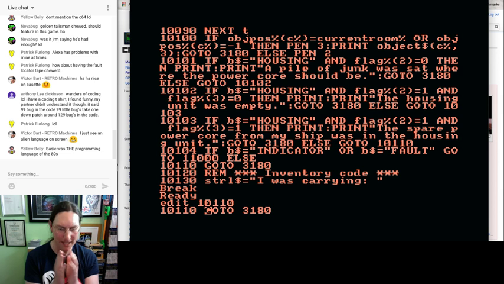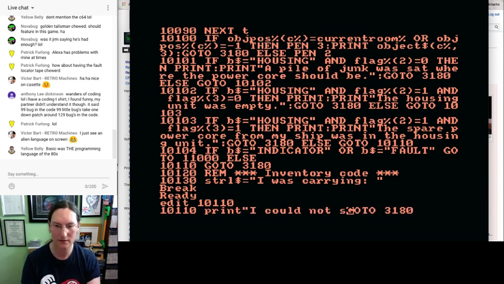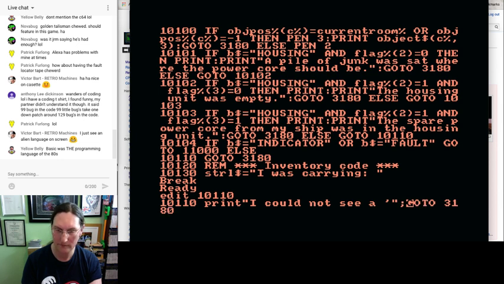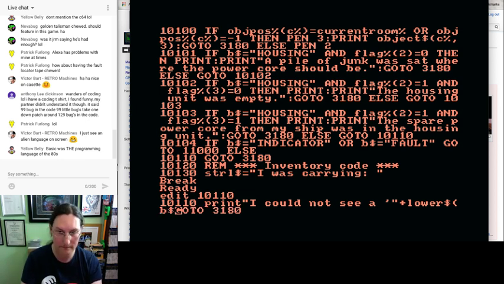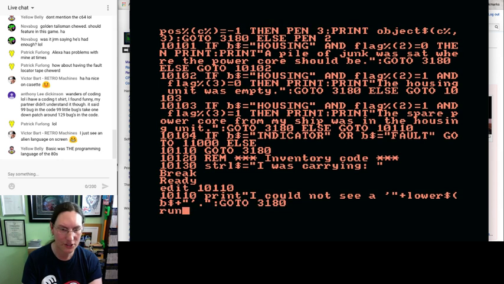I believe what I've got here is an issue where it's like I could not see X. So print I could not see a, plus lower string. Is it B string? Yeah. Plus. Right. That should fix it.